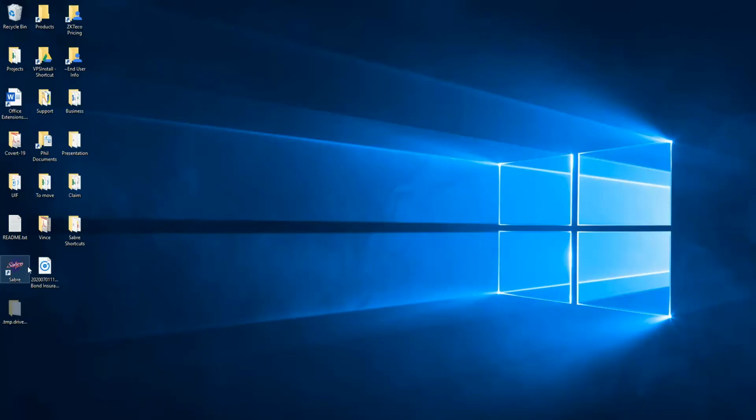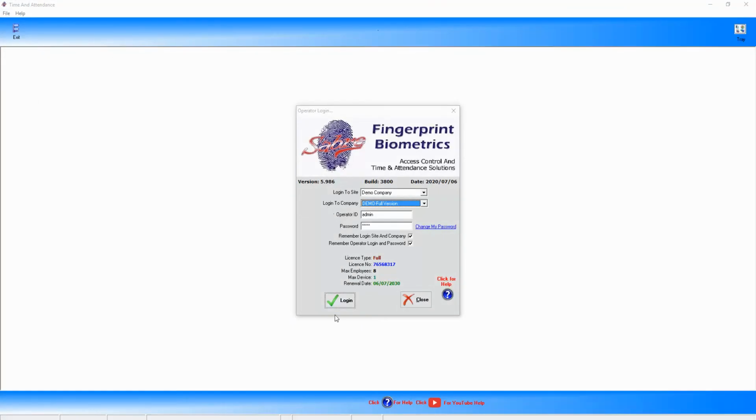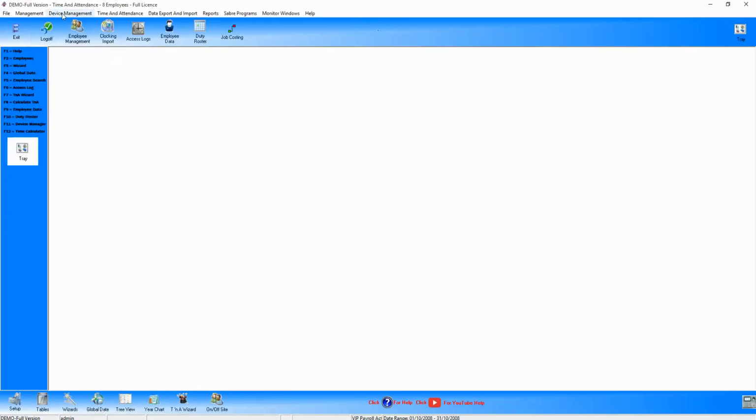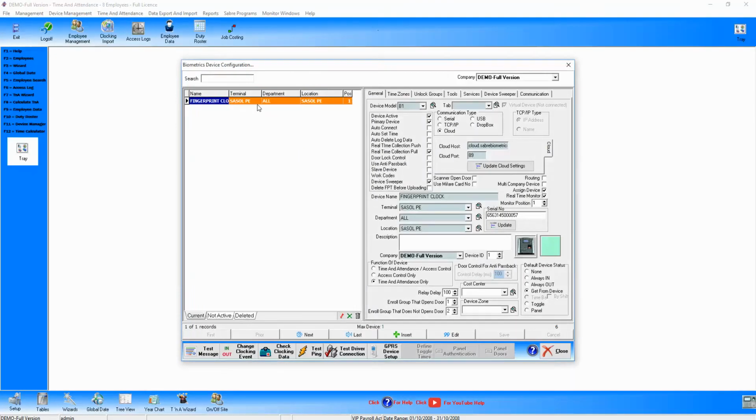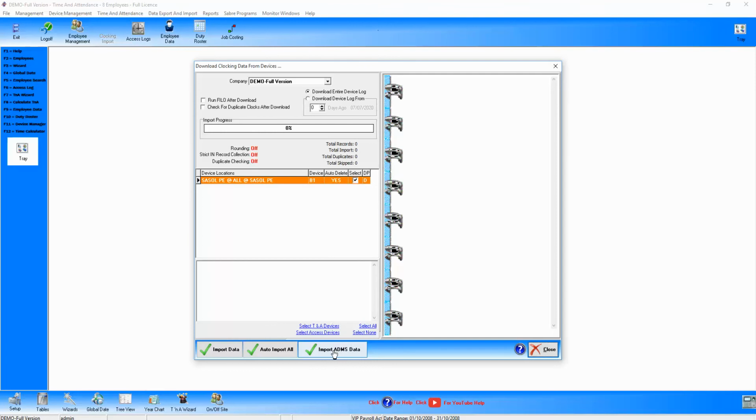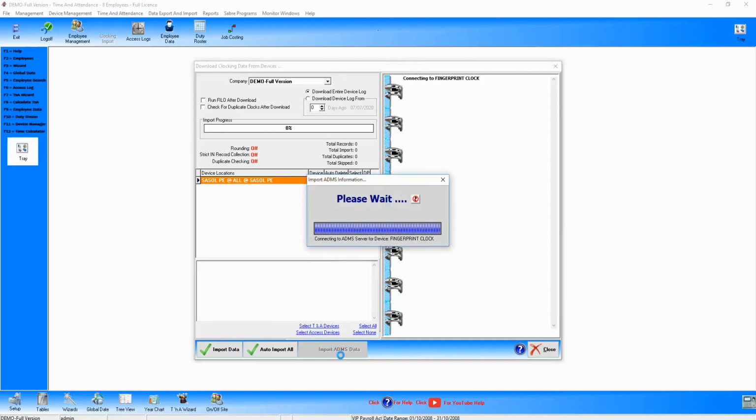So I'm going to run Sabre now. Just to explain with Sabre, you can either do it manually, in other words, do a manual import. What I've done is I've set up a single device over here, which is then connecting to the cloud server, and it is going to pull the data into this database. So if I go here and say import data, and I say import ADMS, which is Advanced Data Management Services, it will then pull in the data for that particular machine.